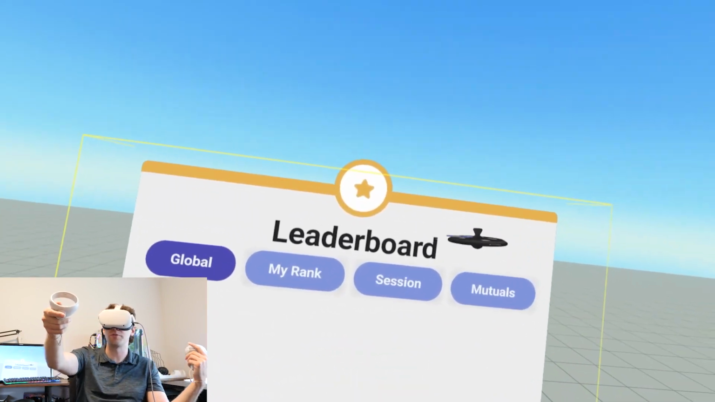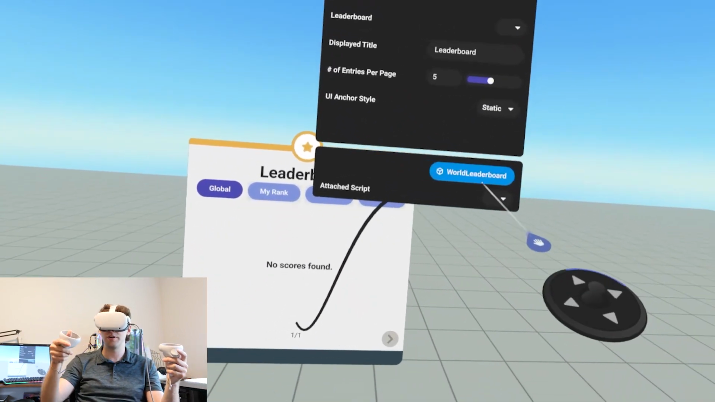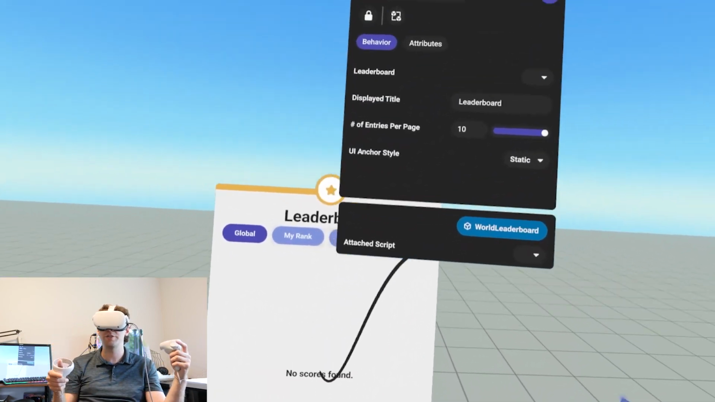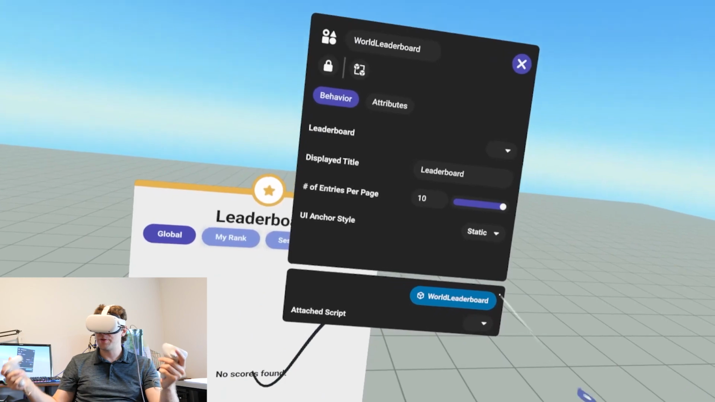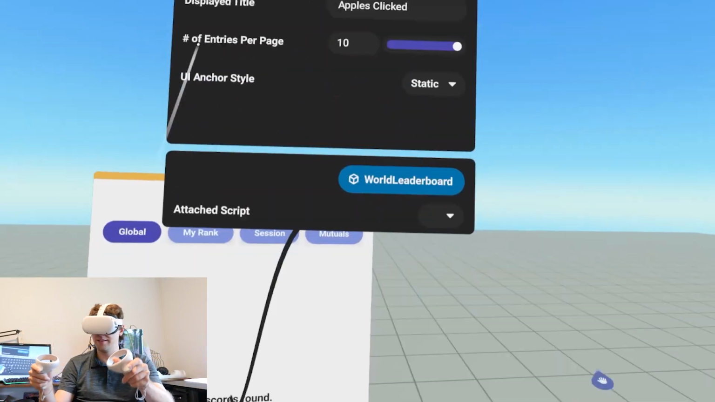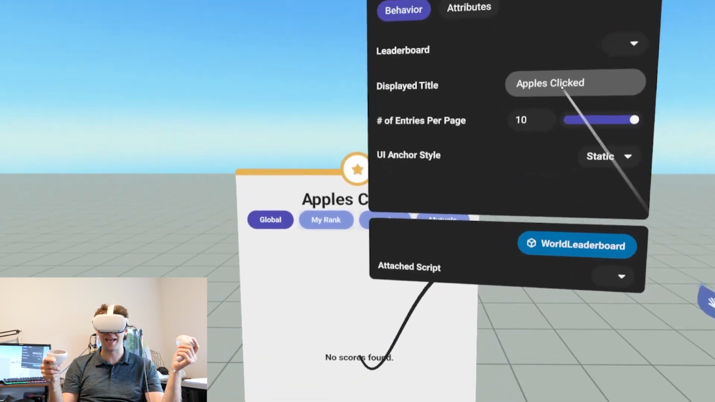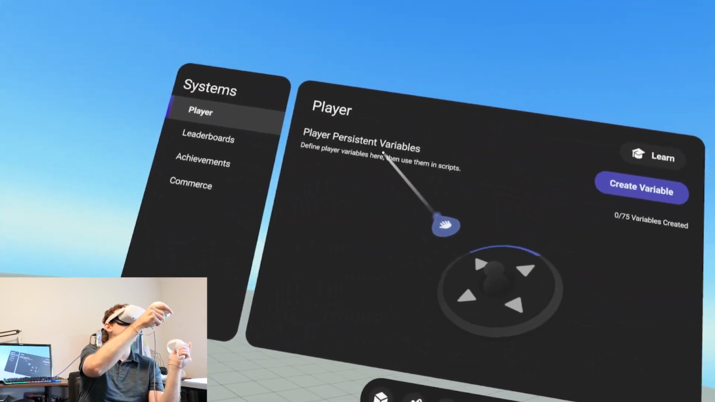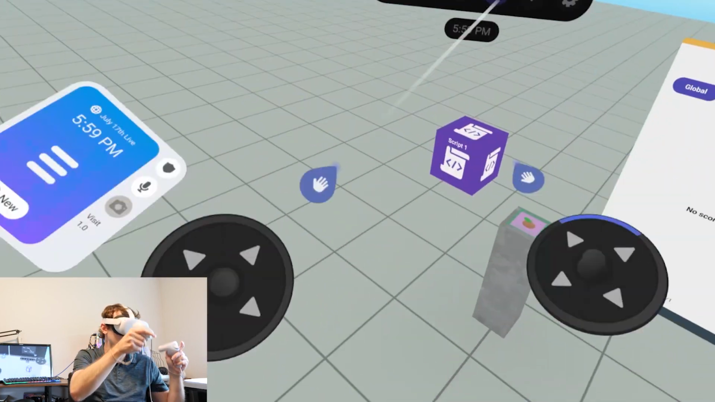But let's start with our leaderboard real quick. So over here on our leaderboard, we're going to change the number of entries to be 10. So you can see 10 players on this page. Very nice. And then the other thing we want to do is change this to be apples clicked. Apples clicked. It's a weird game, I promise. Now open up your menu, head over here to the systems tab. We're going to need a player persistent variable and we're going to call this clicks.